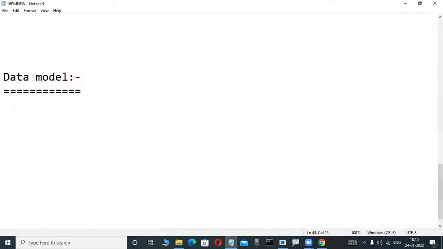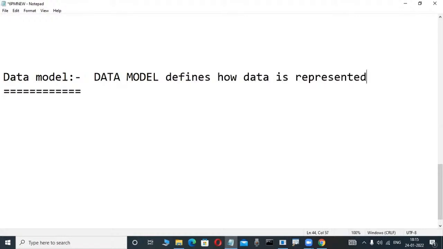Data model represents how data is represented. Data model defines how data is represented at the logical structure of the database. Observe here, how data is represented at the logical structure of the database. How easy is the definition? Observe it here: the logical structure of the database.